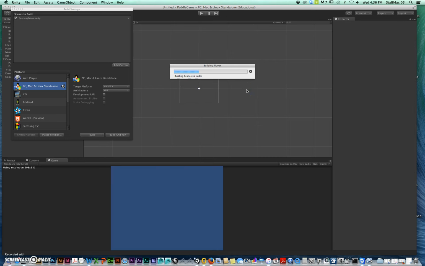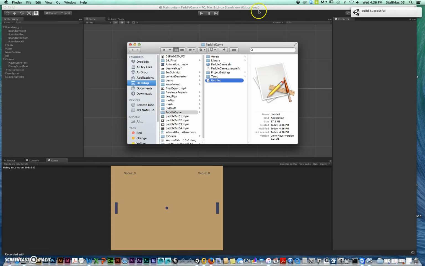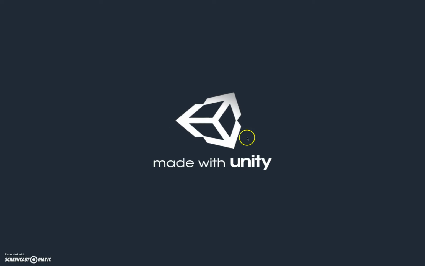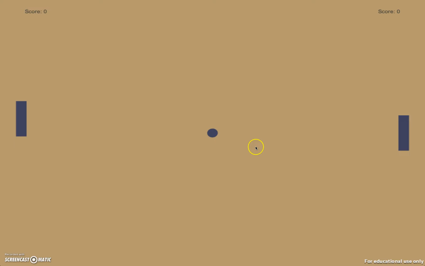Actually, I named it untitled, which is not the thing to name it. And then it's going to build it, and when it's done, it'll pop open in a window, and then you can play it, which is pretty cool. So I'll just double click on it. It'll ask a bunch of stuff, and then let's say made with Unity. Hopefully this video doesn't cut out just before it gets there. All right, and then we have our game, and that's it. Yay!